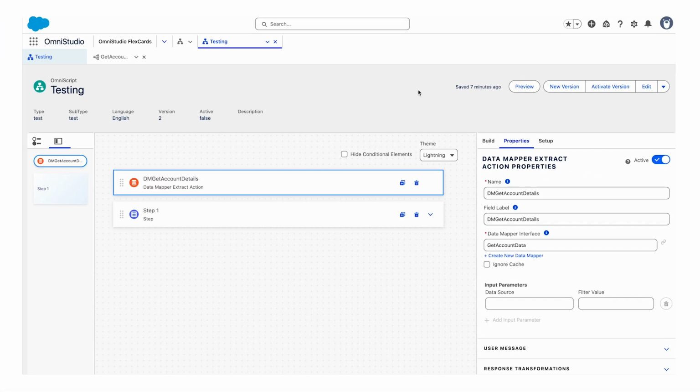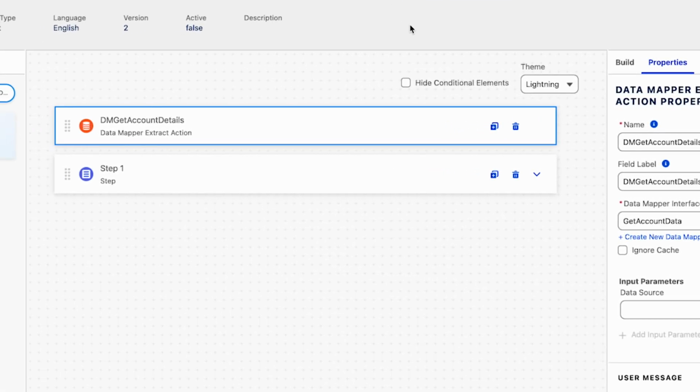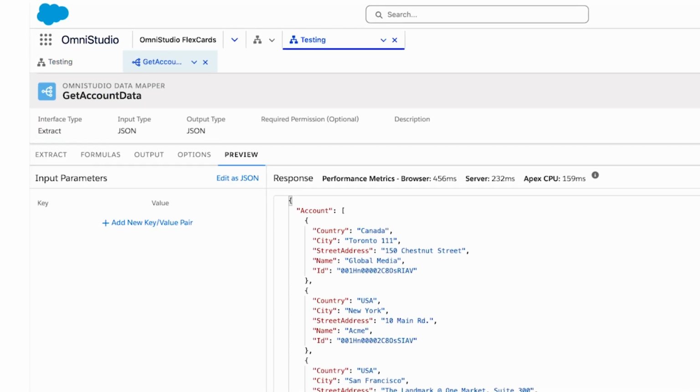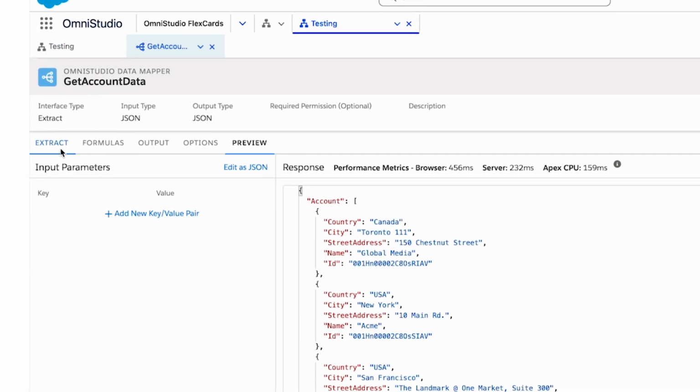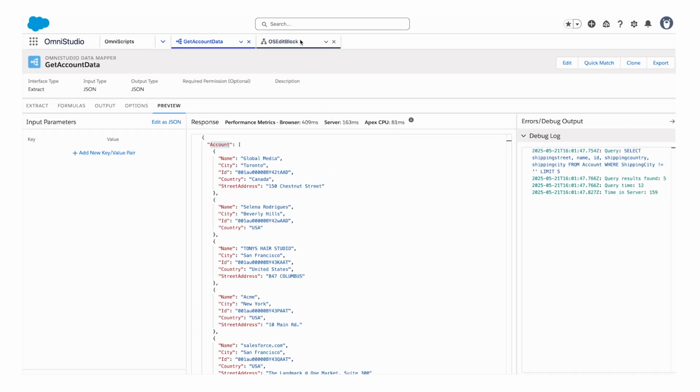Let's begin by creating an OmniScript. We will start by simply dragging and dropping the edit block element from the build panel. But before we dive into configuring it, we need to set up a data mapper. This data mapper will fetch the necessary details from the Salesforce object we are working with. In this example, we are using the account object and our data mapper will return the data in a clean JSON format like this. Now let's move into our OmniScript.